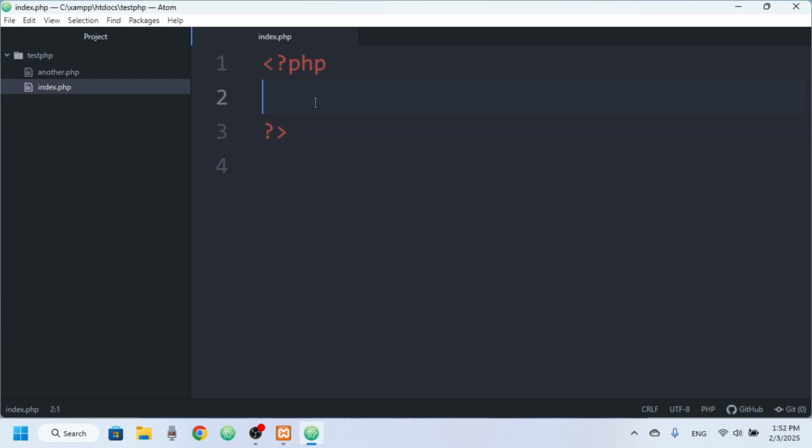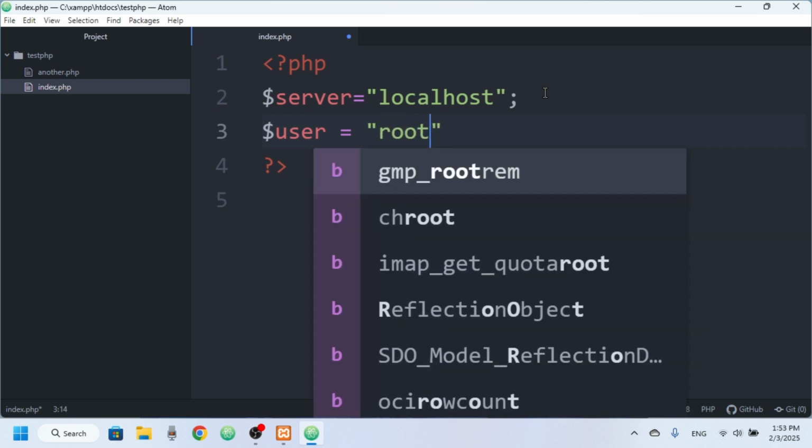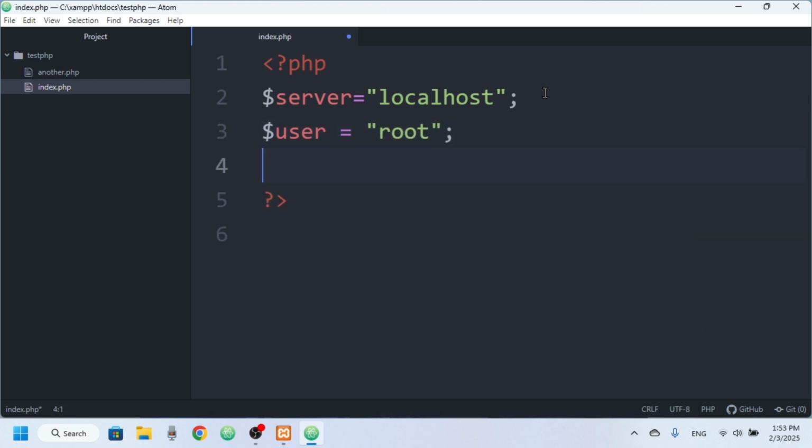Here, let me declare the variable. We declare a variable called server, and we know our server is localhost. So we write localhost here, and then our username. You know that by default, the phpMyAdmin username is root, right? Okay, and then the password is null. Make sure you don't use a space here. Now we have server, username and password, but we don't have any database name.